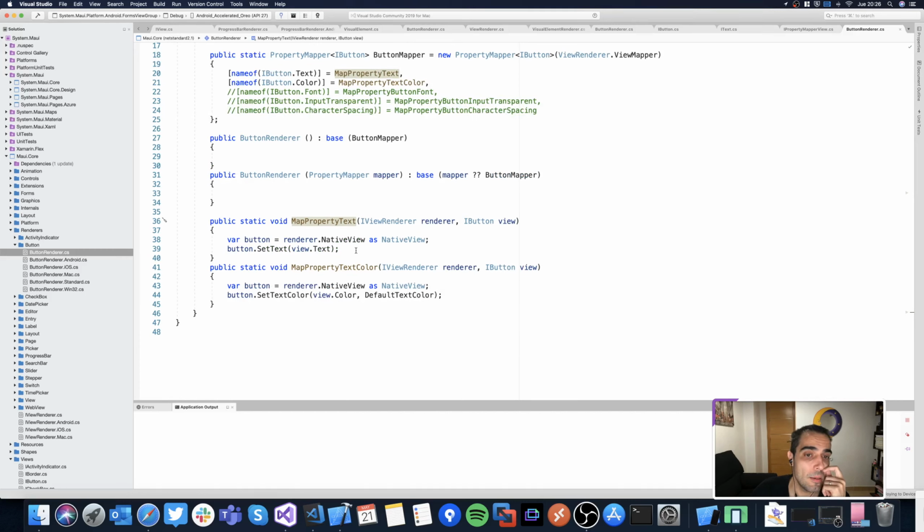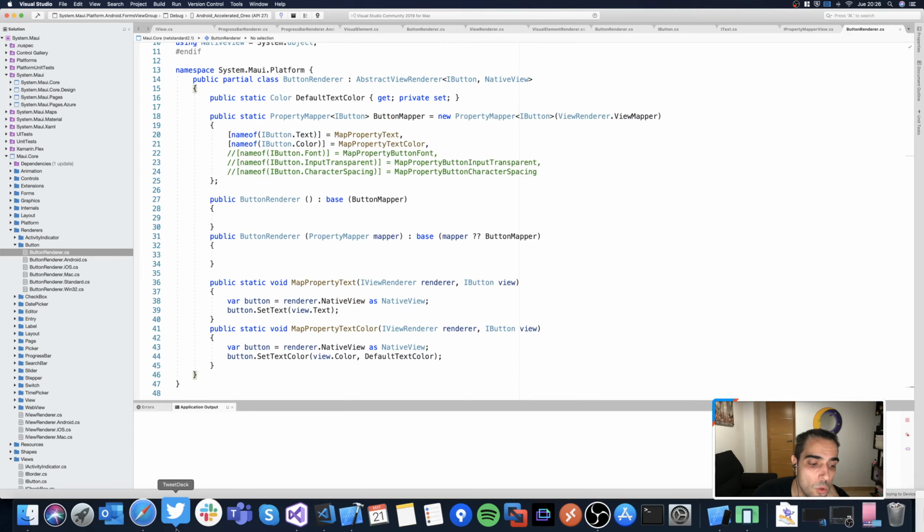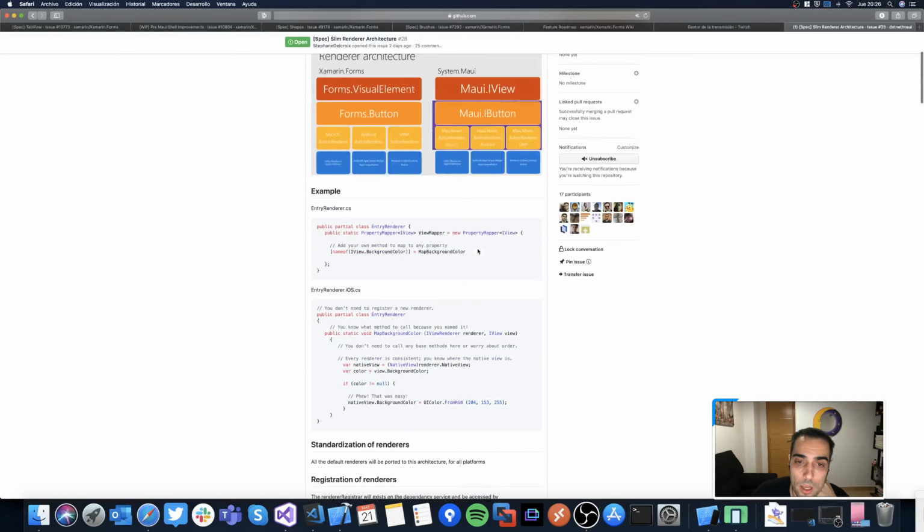So at the end, in the mapping of the property, we are receiving the native view, and accessing the native view, we are setting the text color. And this is interesting because you can do something like this. If you want to override the color of the button, you can override the mapper and set the property to whatever you want. Whatever you want is a method with the name that you want. It must be a static method, but it's the only definition that you need to cover.